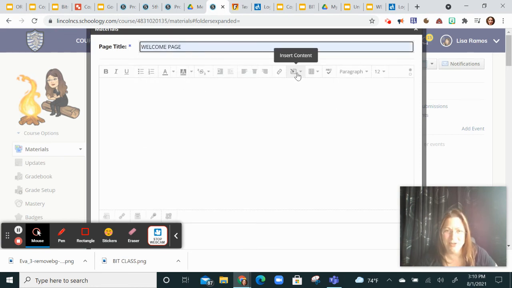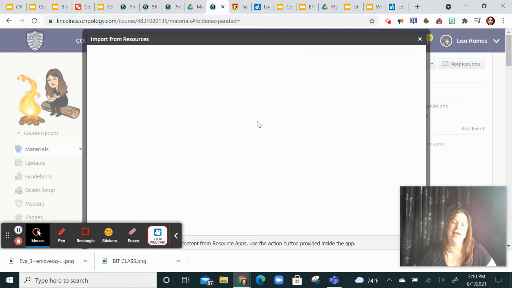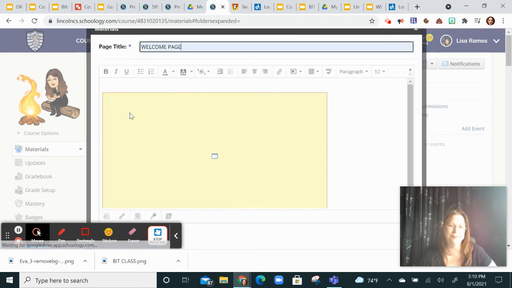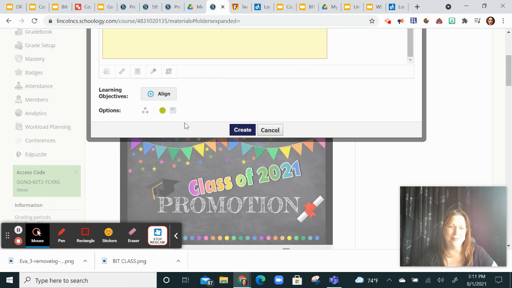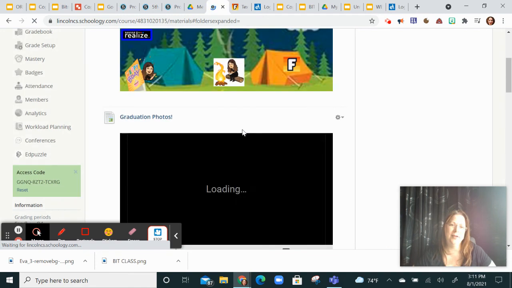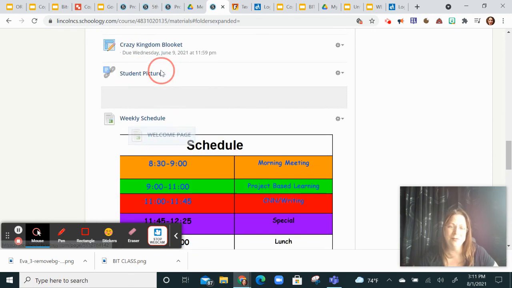You can add a page. Call it Welcome Page. You go to this Insert Content, which is a little box with an arrow. Go to your Google Resource app and choose Welcome Page with Photo. There you go. Import, Embed. And the final step is right here at the ABC. Click on Display Inline, the link, where it says ABC so that it shows the entire thing. And create. Now it's always going to be down at the bottom, so you'll need to drag it up to be where you want it to be.